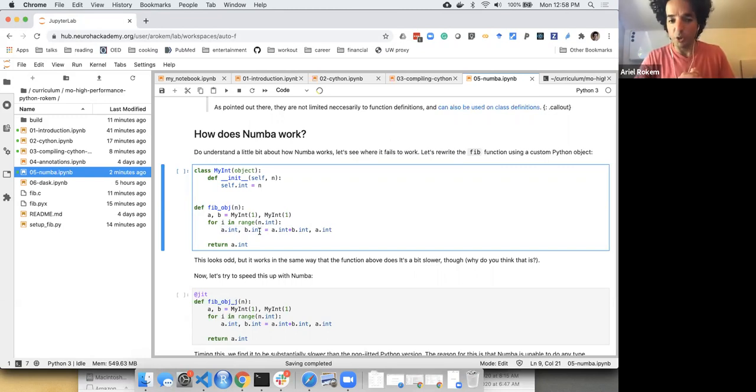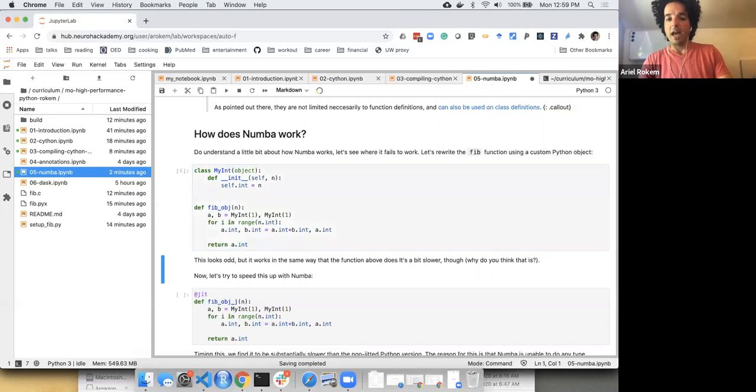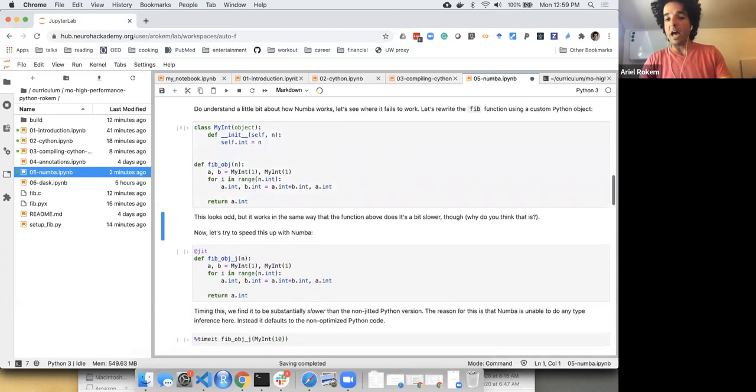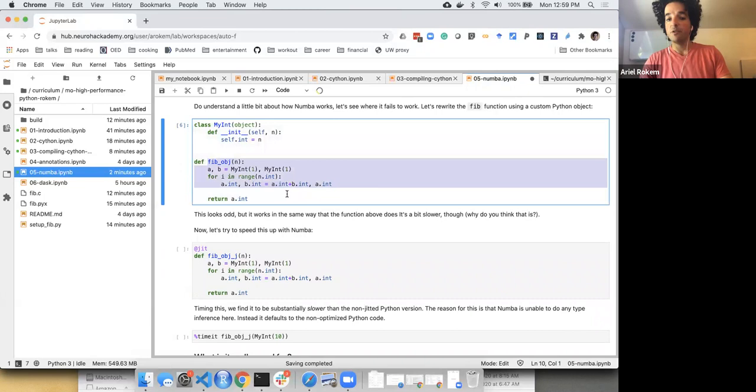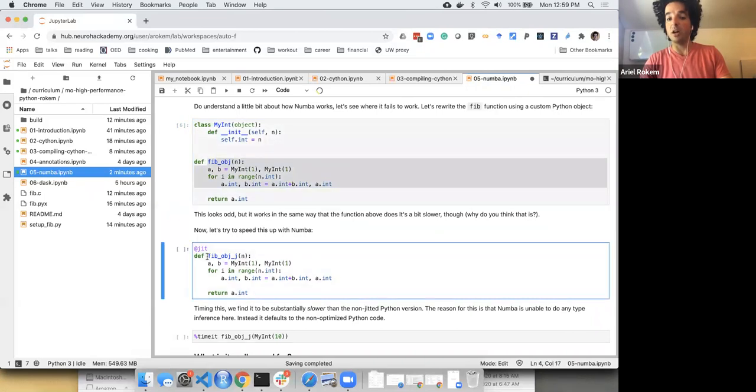This is not particularly useful code, but it does demonstrate the fact that sometimes you have fancy Python objects that you would like to use. Imagine that this code was using, I don't know, some nice scikit-learn objects or something else that has a lot of object orientation. And now let's take this and compile a JIT compiled version of this. We call it fibobj_j.